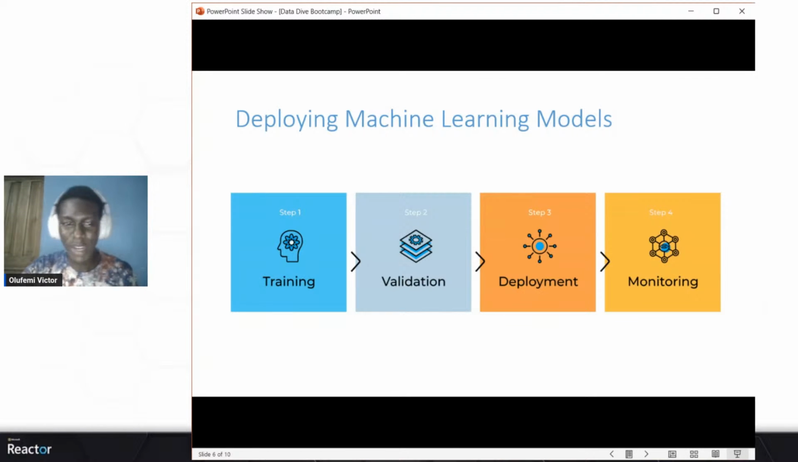So when we talk about deploying machine learning models, right? Over time, for the past bootcamps that we've had, I mean, the previous sessions, there have been teachings on data preparation. There have been teachings on the entire data ecosystem as well, the workflows and how data is being used even in the industry, right?